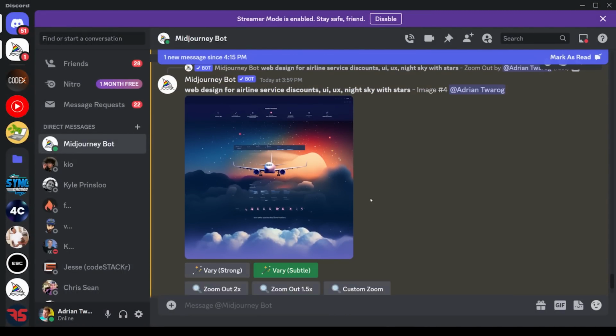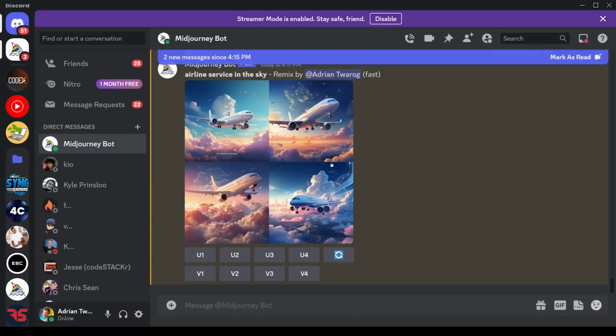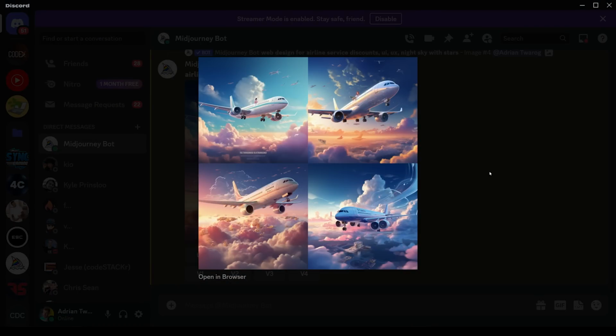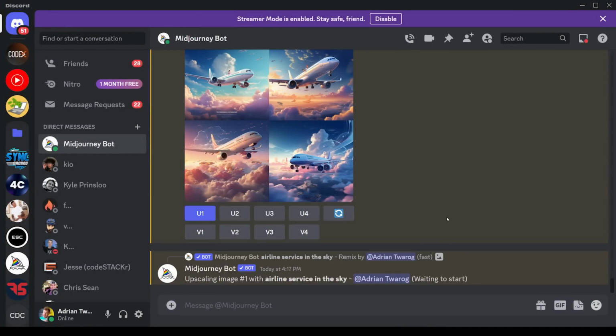Instead, I did a strong vary, and this time I took out a lot more of the prompt. I just had an airline service, which was more or less in the sky, without all the night sky and stars in the background. And these images are kind of similar, and they turned out really nice. I kind of love the clouds in the background, and I could use these for a hero section.